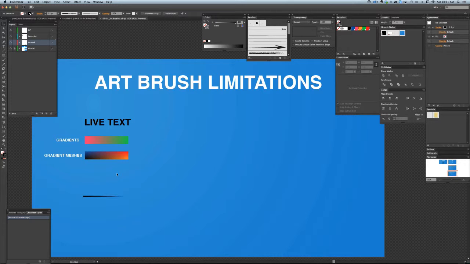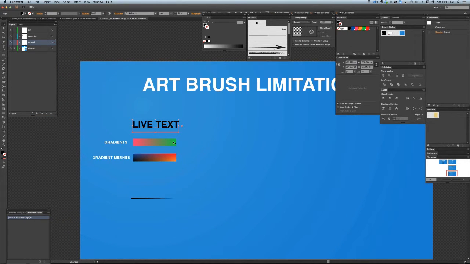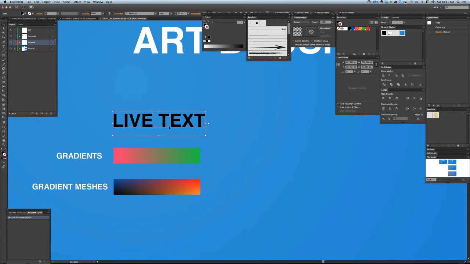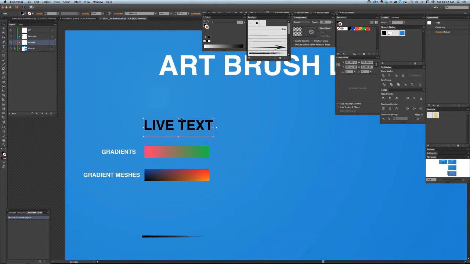So let's talk about the things that you cannot put into your art brush palette, or things that you cannot turn into an art brush. In other words, live text for one. If you write something out and you go, okay, I want this to be an art brush, you can't really. I've had success with it before, and I think it depends on what typeface you're using. For instance, I'm using Helvetica here. It's a paid font. Sometimes if it's a free font that you get from some website, you might be able to use it as an art brush.